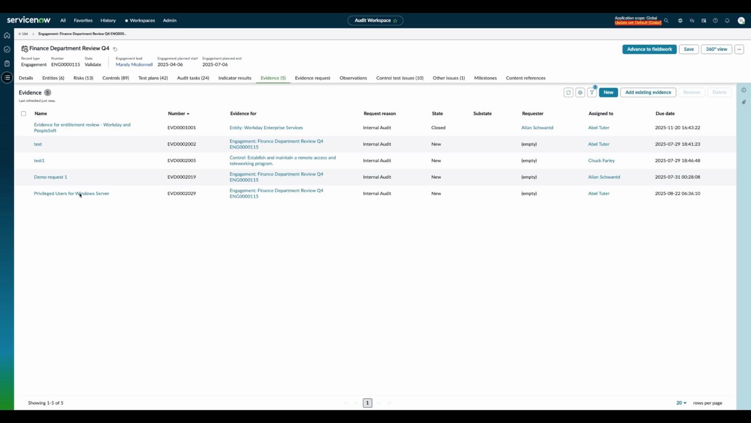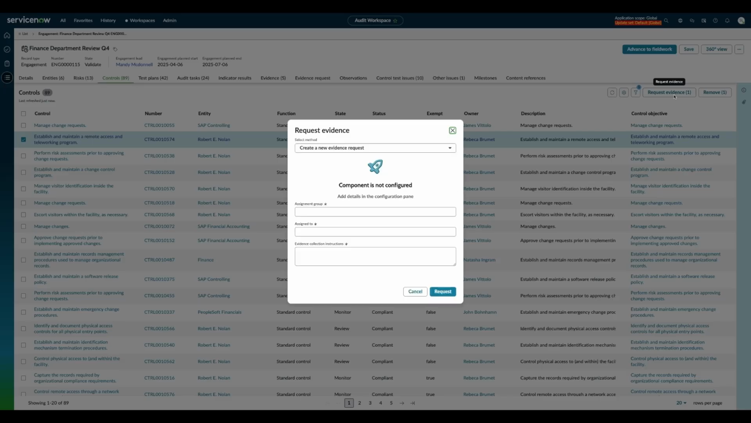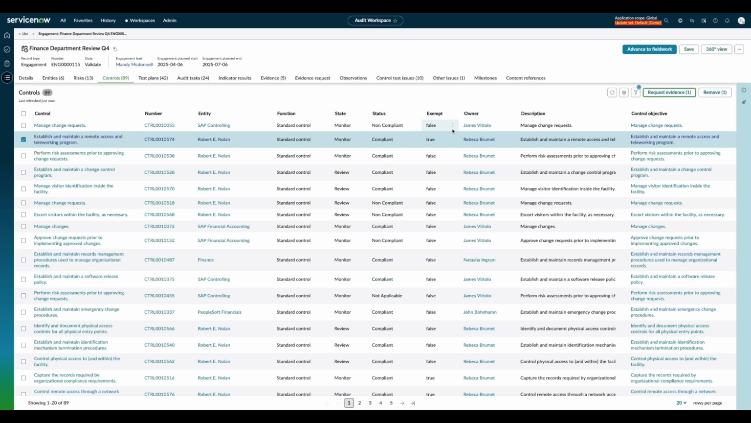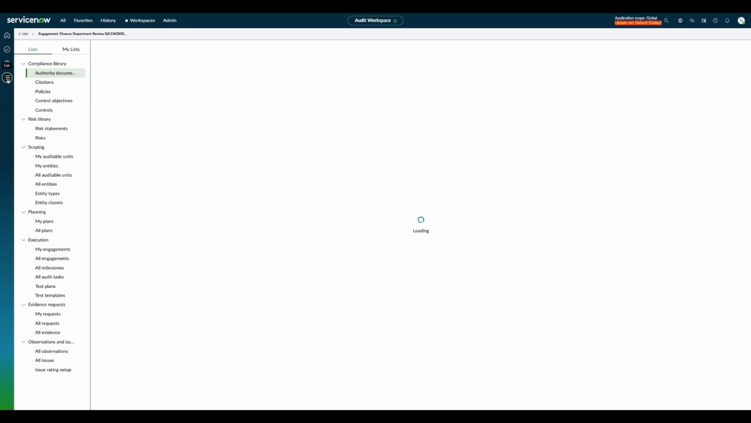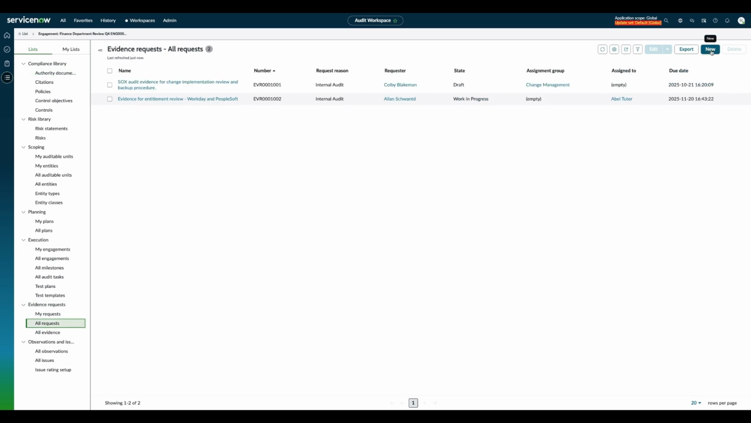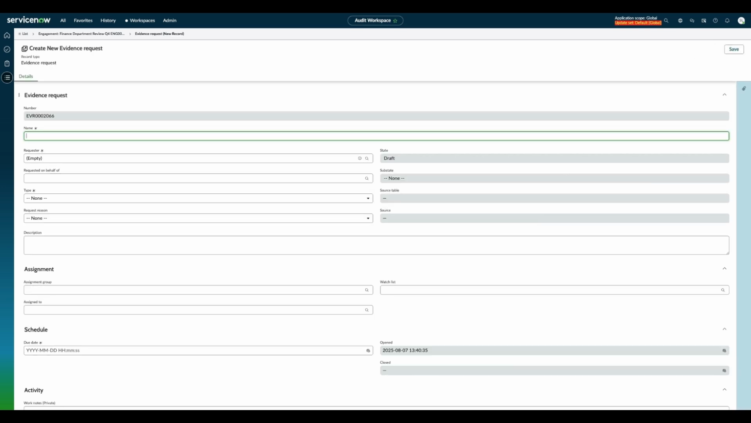The evidence is now listed in the engagement, and the respondent will now be able to work on the evidence request and send it back against this internal audit engagement. Additionally, you can still create evidence against controls and request evidence now directly as the new evidence request task. Additionally, you can create an evidence request by going into your evidence request list and going into all requests. And you can provide a new request directly here and assign it out to the individual who needs to respond.